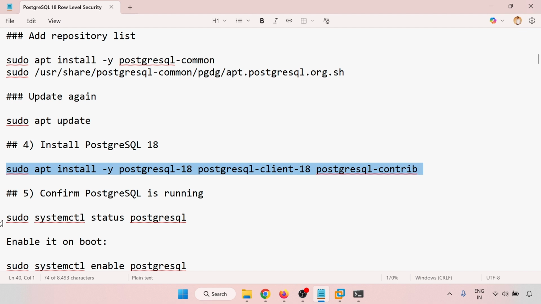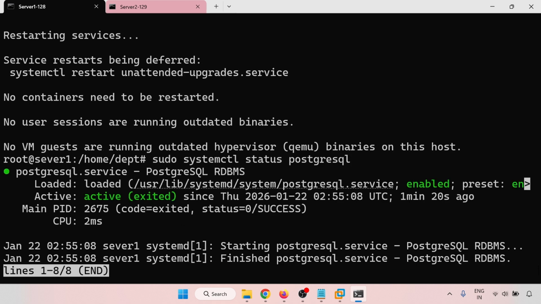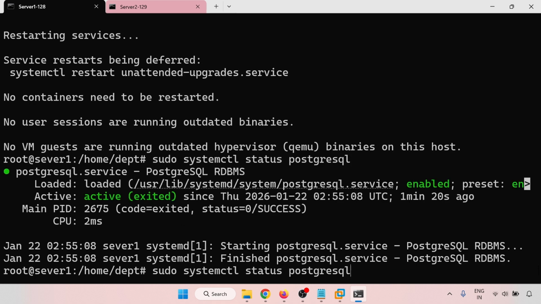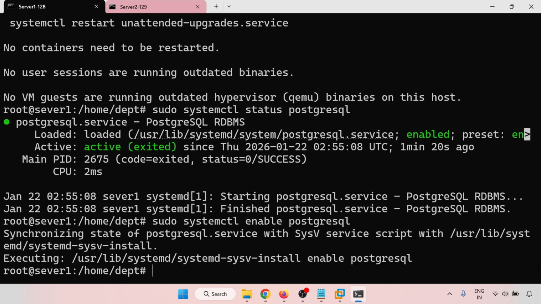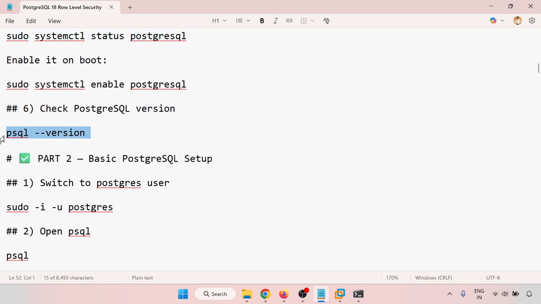After that we'll check the status. It's working, press q to exit. Now I'll enable this one on boot. Enable. So on boot the Postgres will start automatically whenever the system reboots. So we've done this one.